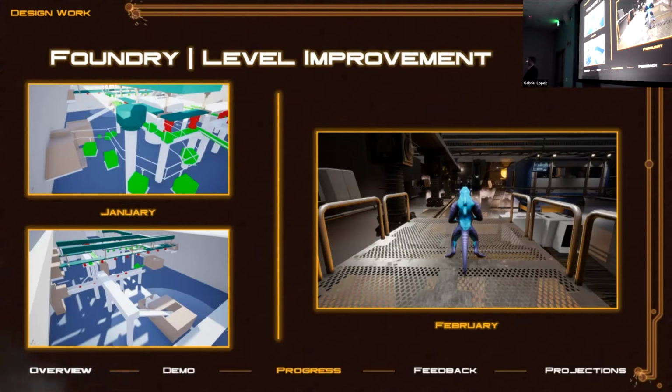We've been able to do several lighting passes on it, set dress it, add the assets. And I'm really pleased with how it looks currently. And you can see all of that there.